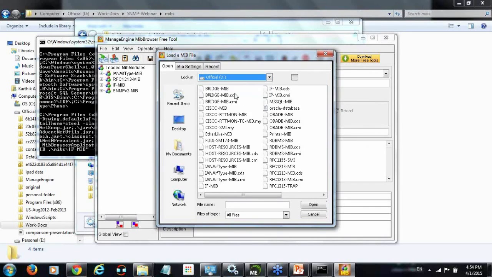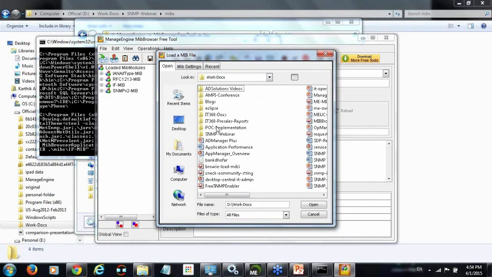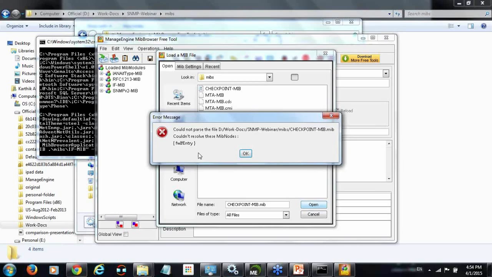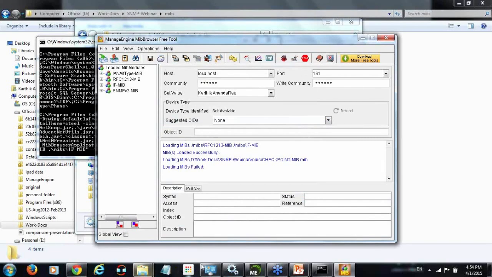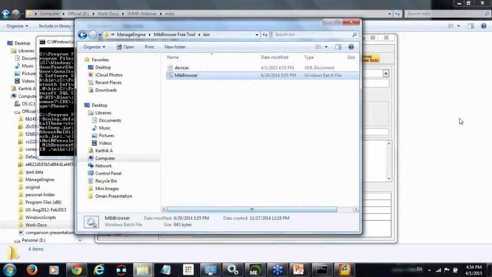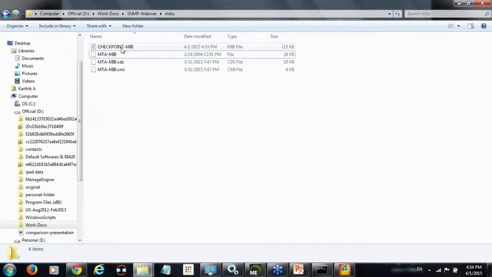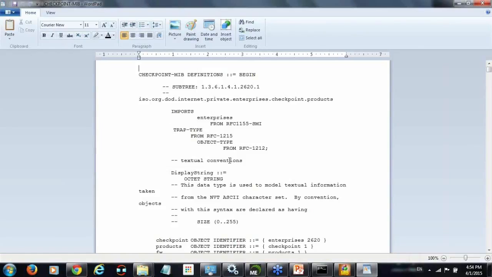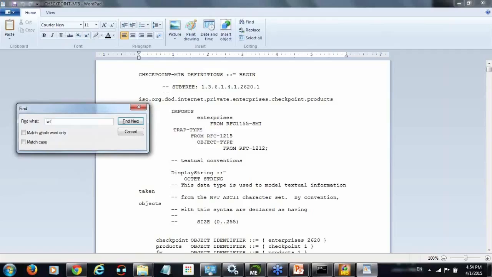I'm going to choose the checkpoint MIB, and you can see I get an error on if FWIF entry alone. So all I have to do is just edit the MIB with a MIB browser, with a tool, and check for FWIF entry.